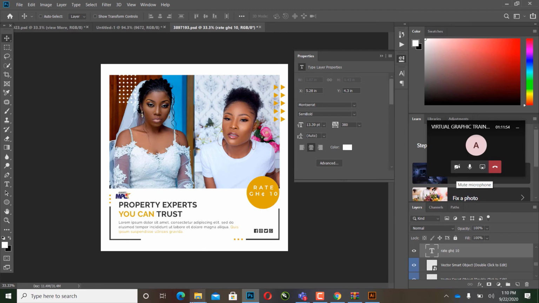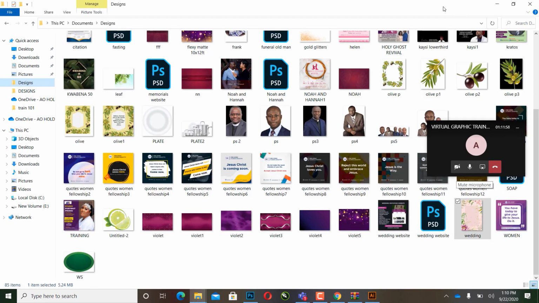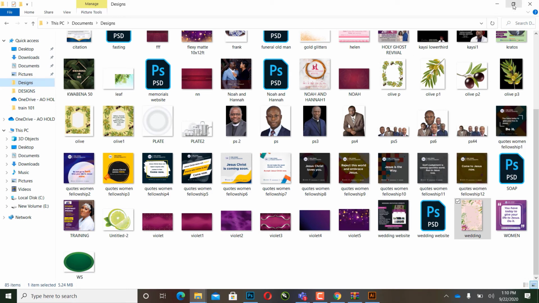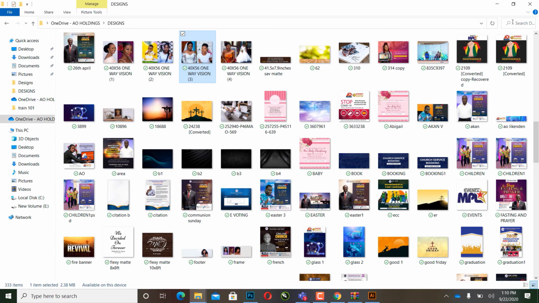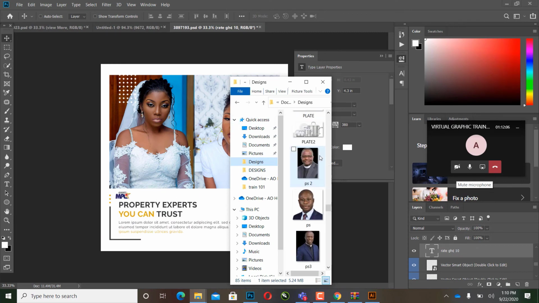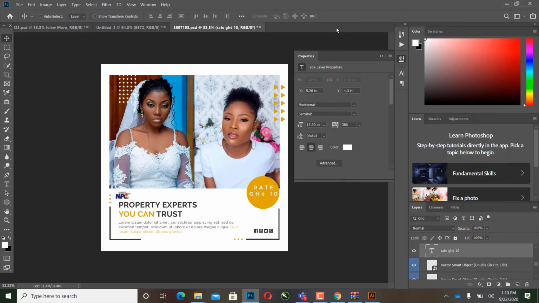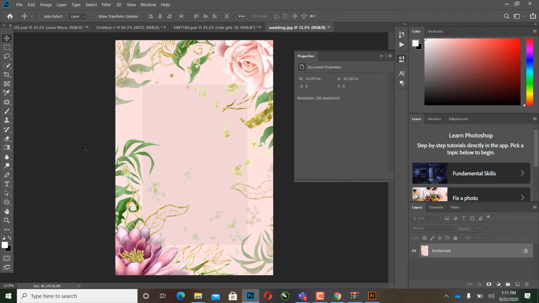So make sure you see the copy thing. Then it will load. Okay. So if I think the background is too much, I will just bring in my rectangle. I'm using white, then reduce the opacity.